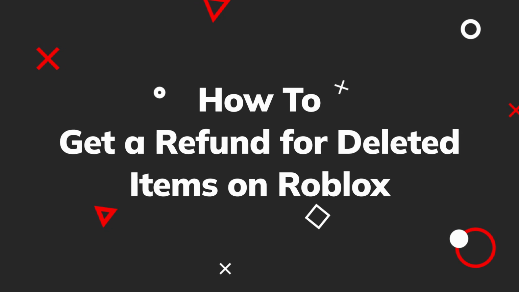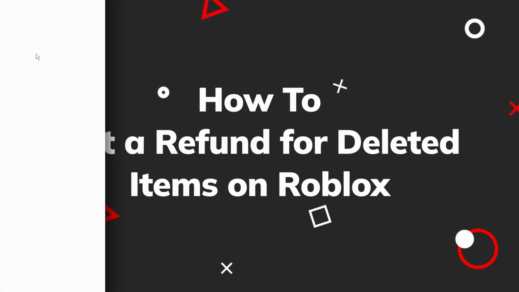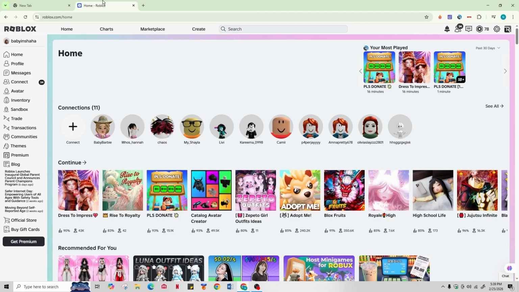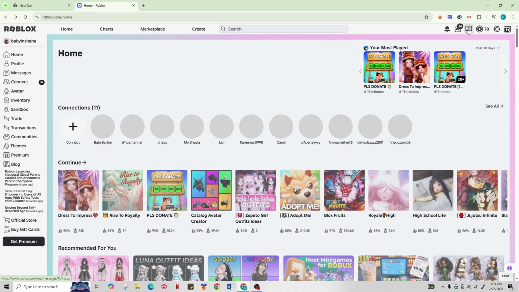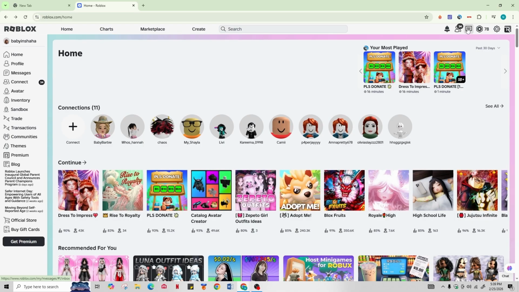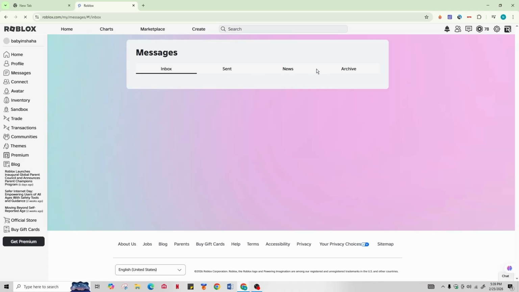Here's how to get Robux back for deleted items in Roblox. First of all, you need to launch your web browser, then go to roblox.com and log into your account. Now from the home page, tap on this messages icon in the top right corner of your screen, which is between the people and the Robux icon. Go ahead and tap on that.